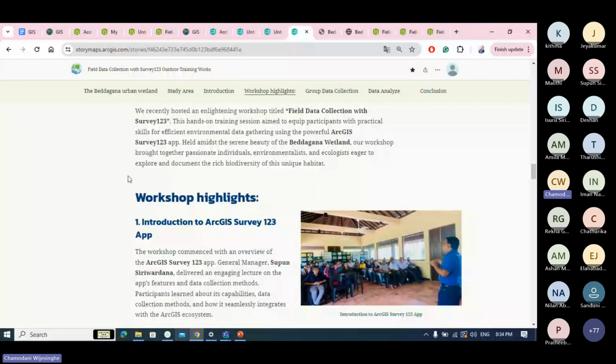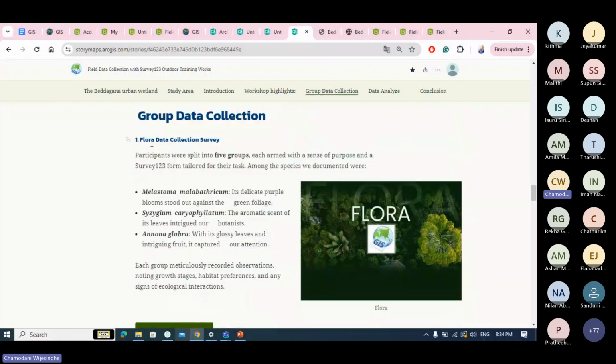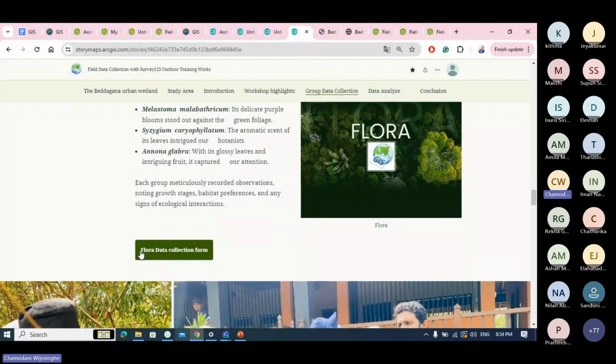Okay, there are some workshop highlights here about our guest lecturer, and the most important thing is the group data collection. We divided our participants into 5 groups, and they collected data about flora and fauna. These are the flora species they collected, and this is the flora data collection form, which we also created using Survey123.